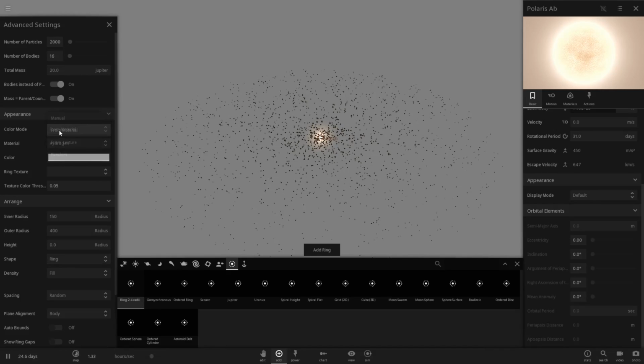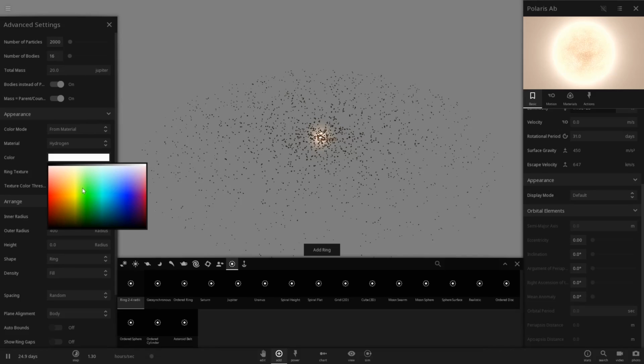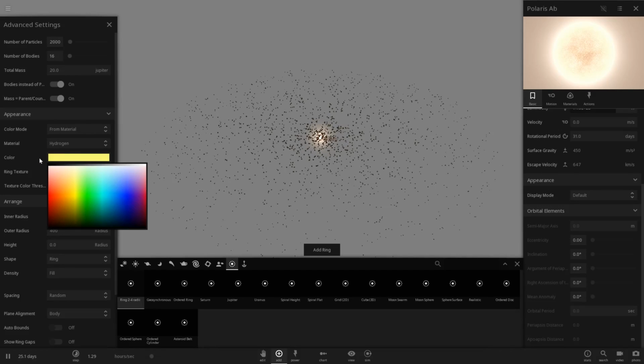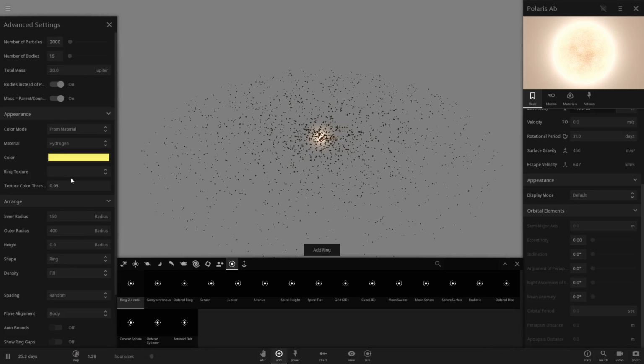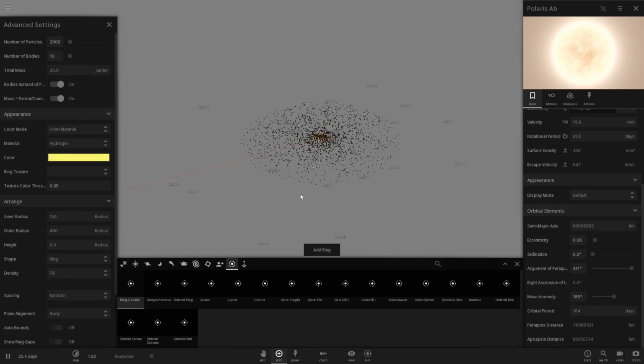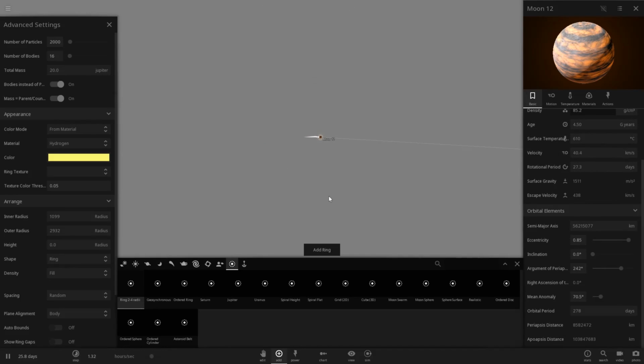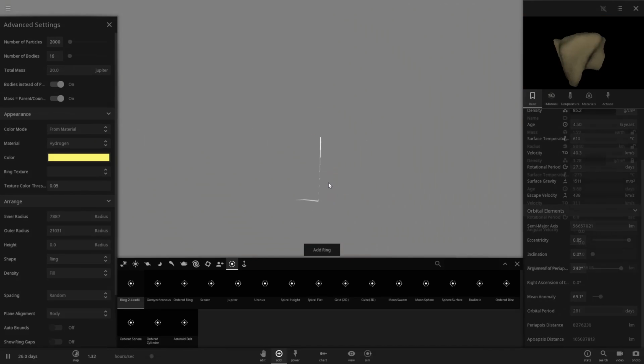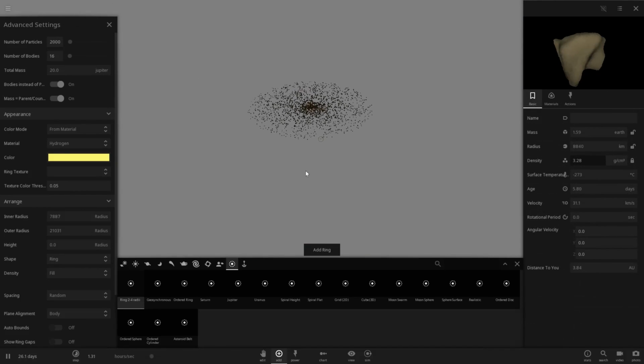Okay, so I can change the color. I can make it a yellow color to just kind of show that it's hydrogen, possibly. Do that, and let's add these rings. Oh. Apparently it's a bunch of moons? Oh, it actually added a bunch of little gas giants. That's pretty cool, but that's not what I wanted.